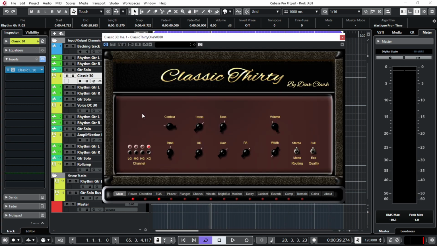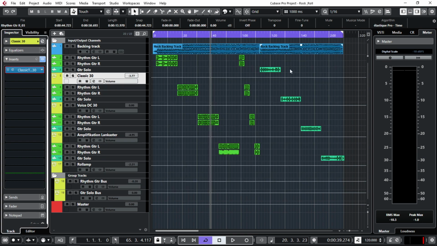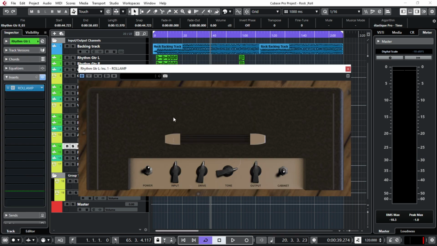I liked this one because it has different sections here where you have some effects, not just the amp sim. And about the Rollamp by Analog Obsession, this one is pretty cool also. This tone knob is pretty useful to get different equalization modes.